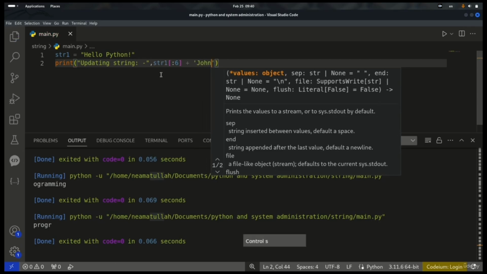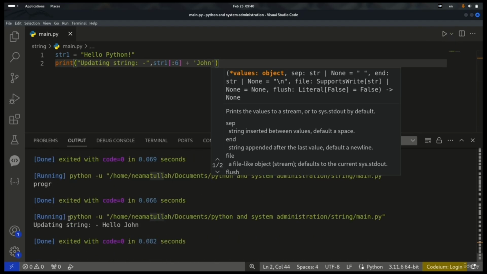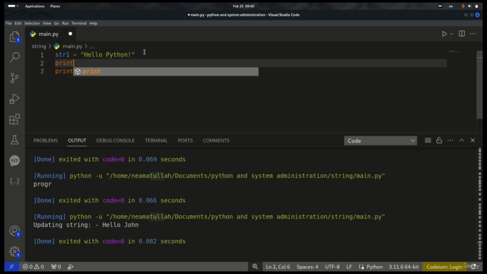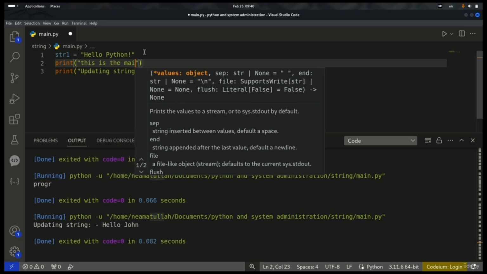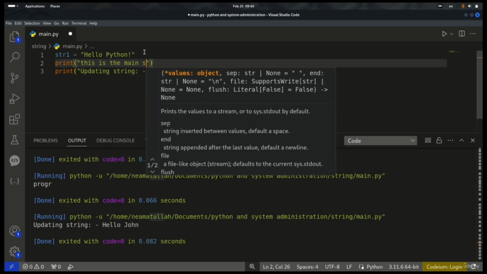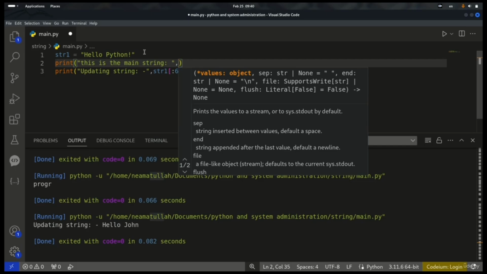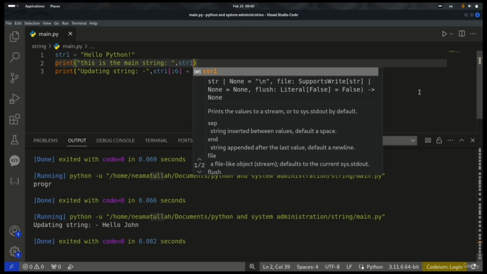Now if I save it and if I run it, you will see we have updating string, and it is telling me that hello John. You know, the main string is hello Python. Let's go and print that too. So I am going to say that this is the main string. So here I'm going to use str number 1 and save it.